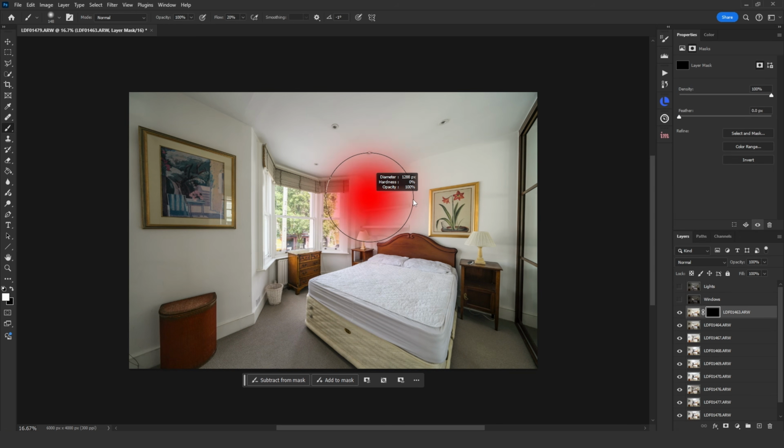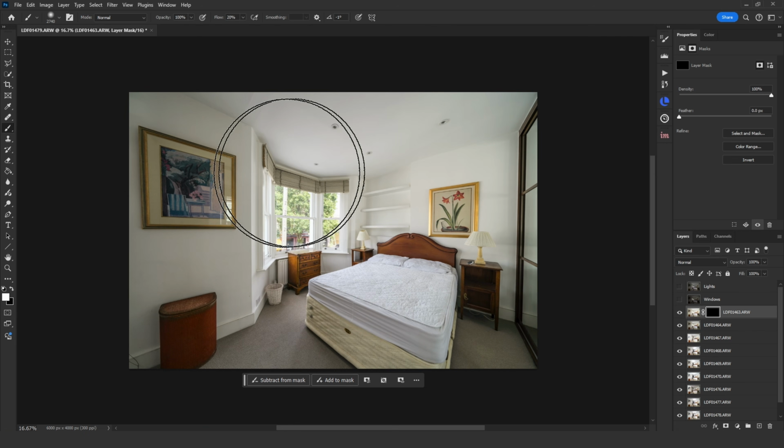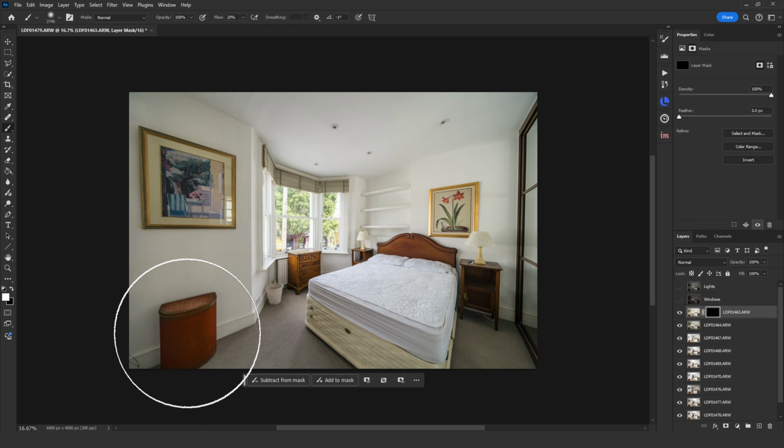B for the brush tool. I'm going to hold Alt and right mouse button, and then if I move left and right, I can change the size of the brush. And if I go up and down, I can change the hardness. So I'm just going to change the hardness to 0. I have a flow set to around 20 at the moment, and I'm going to gently paint in those areas that are a little bit darker on this image, just to balance it a little bit.